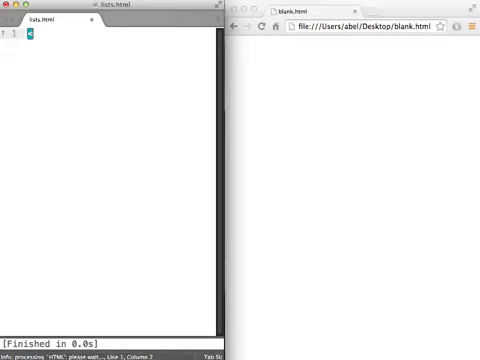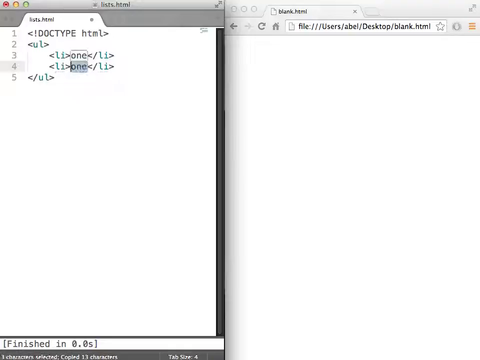We'll go ahead and start with our doctype as usual. And it's HTML. Right below that, we're going to create an unordered list, and the tag for that is UL. We're going to go ahead and close it, and in between we're going to have list items. So this is an LI, and we're going to close that tag. Now let's go ahead and write a list for numbers. 1, 2, let's just do 3.